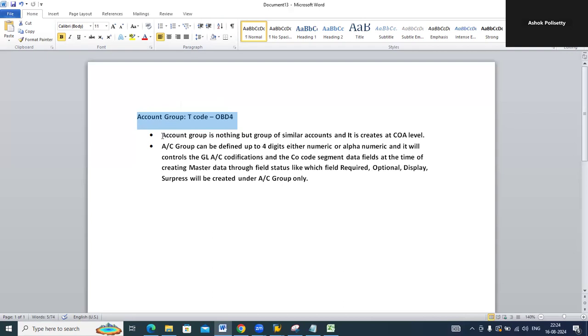First, we'll try to understand what an account group is, what its use is in SAP S/4HANA, how we are going to define it, and what it controls. An account group is nothing but a group of similar accounts, and it is created at COA level, that means chart of accounts level. An account group is a group of similar accounts. That means we are going to create a bunch of account groups.